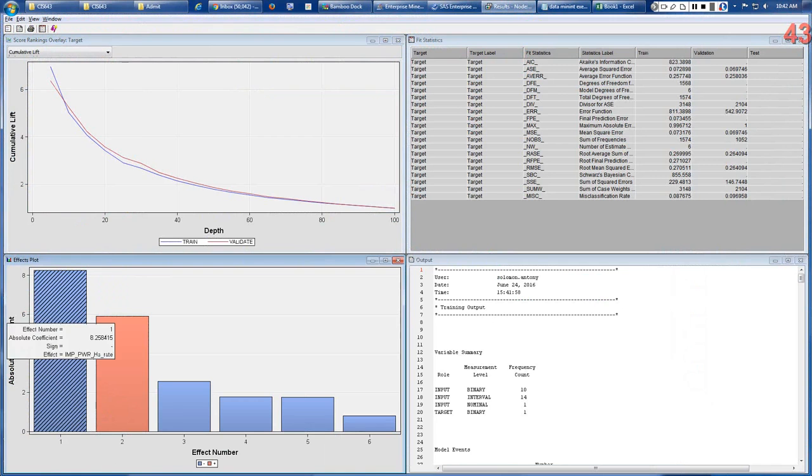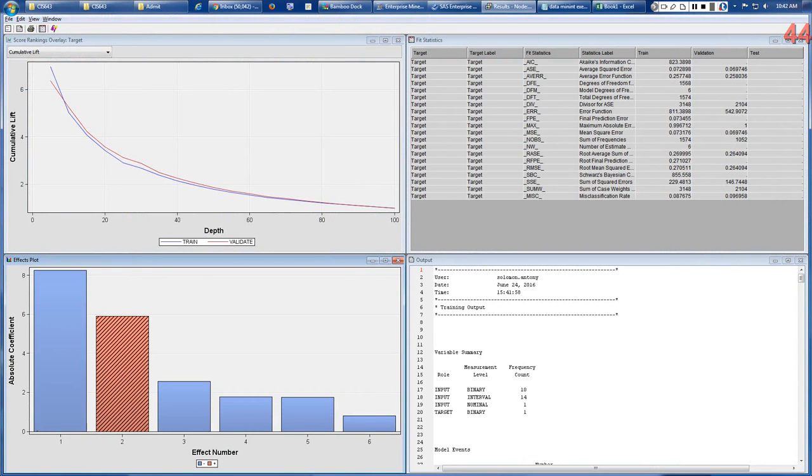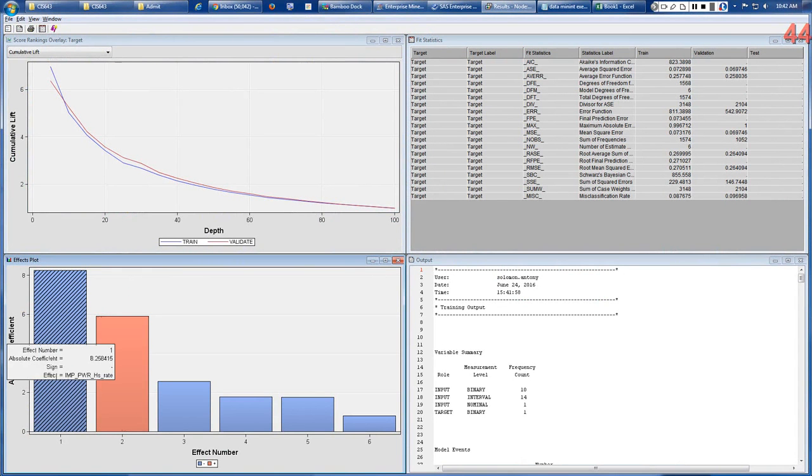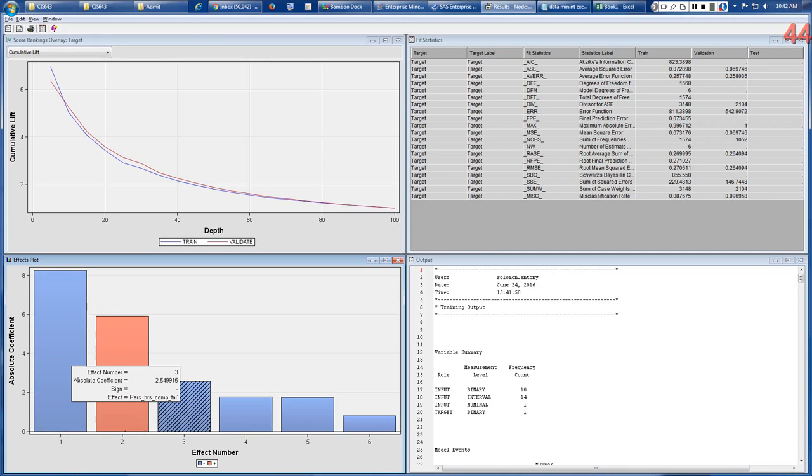Alright. So the coefficient has the highest effect, followed by... okay, wait a minute. The first one is IMP PWR HS rate, the transformed high school rate, which is the strongest explanator, followed by percentage hours complete in fall, followed by fall GPA, followed by dorm rate, followed by transcript 0. So these are important variables to be considered, and it has come up with the result.